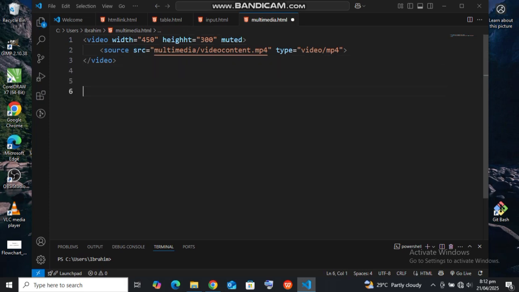Now you have to use a browser which supports it. Do you understand? So that is that on videos. Now let's talk about the audio tag as well.